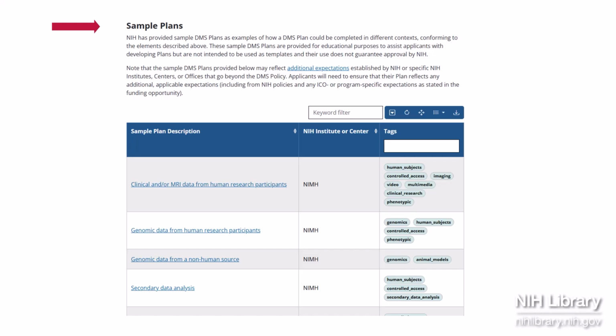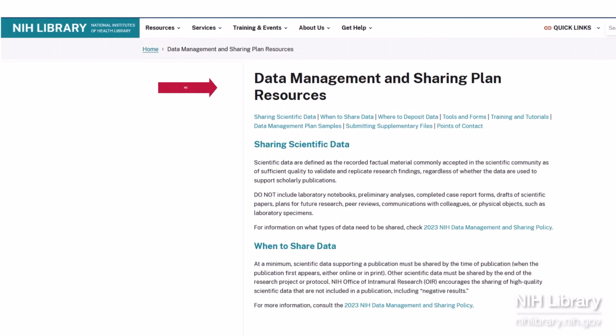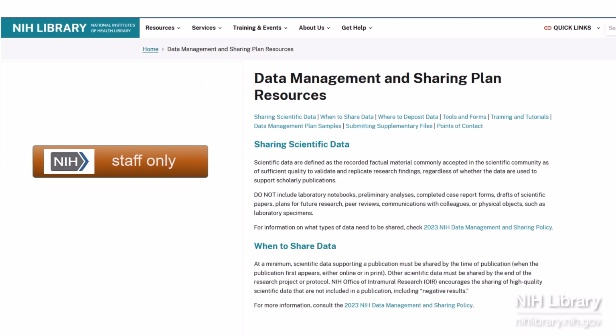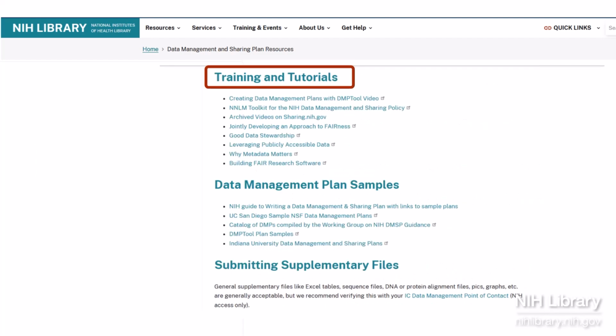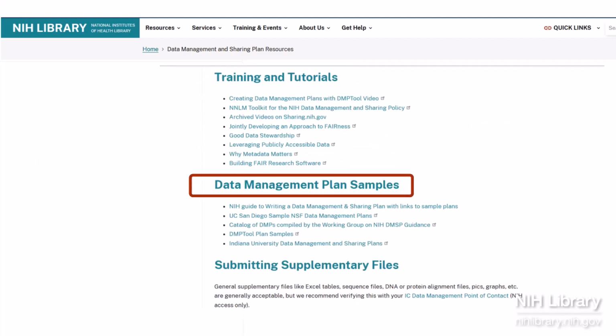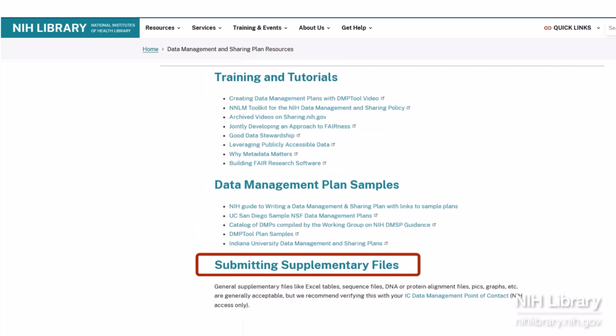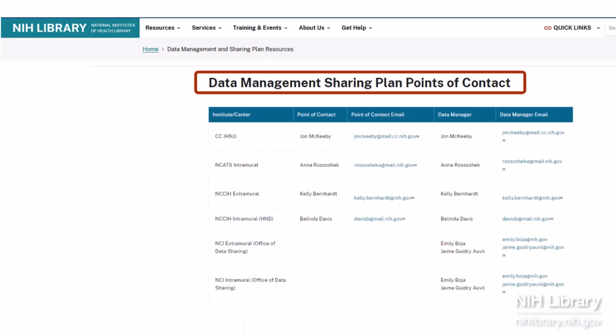The NIH Library also provides a guide on data management and sharing plan resources. This guide is available for NIH-only users and requires you to be on campus or VPN to access it. In this guide, you will find additional video tutorials, samples, and supplementary file submission information. The guide also points to the list of data management and sharing plan points of contact, intramural and extramural, for all ICs.